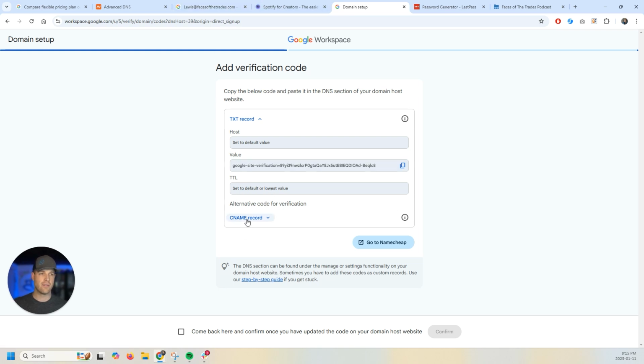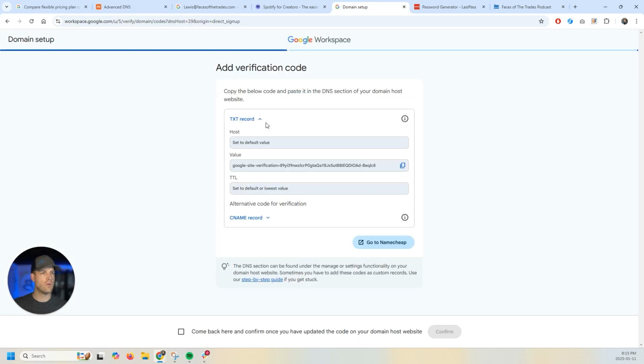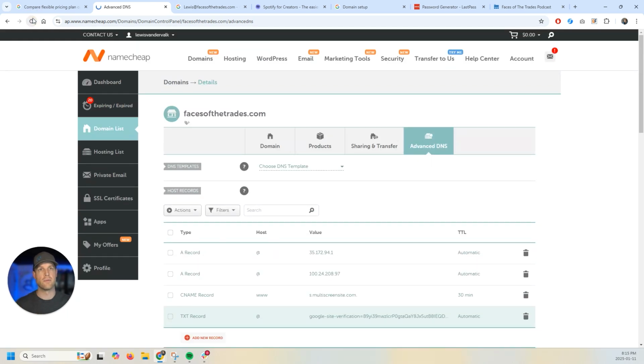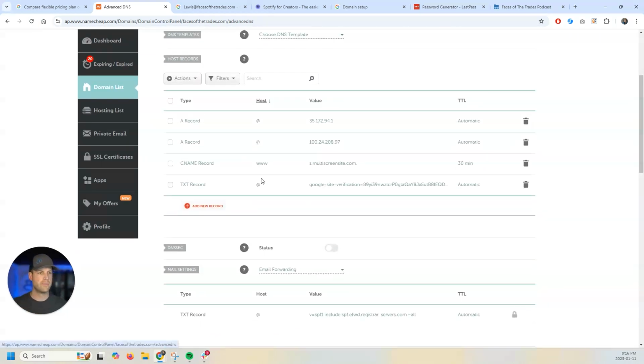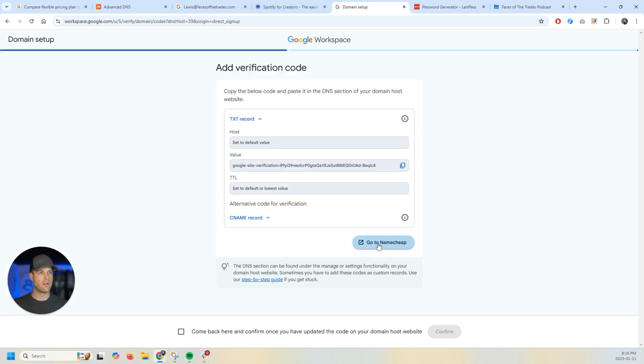If the TXT doesn't work, it gives you a CNAME that you can use, but you just need to do the TXT here. And we're going to set the host to the default value, so that would just be at, and we'll just hit confirm. Now I always refresh in Namecheap just to see if it can pick it up a little bit faster. Okay, cool, the Google site verification tag is there.